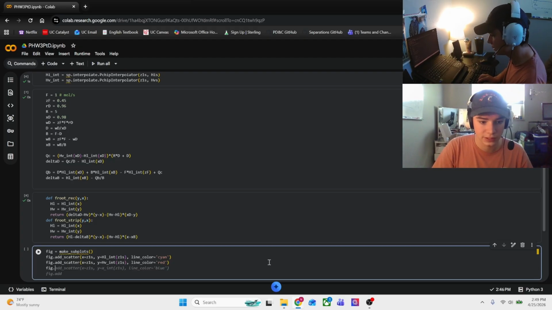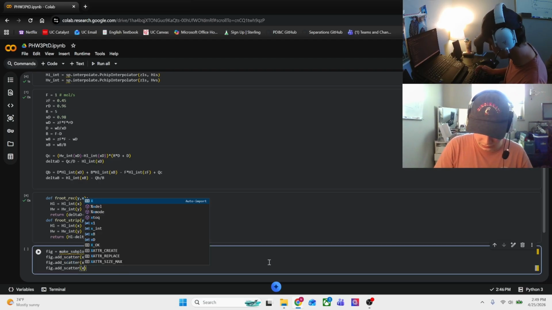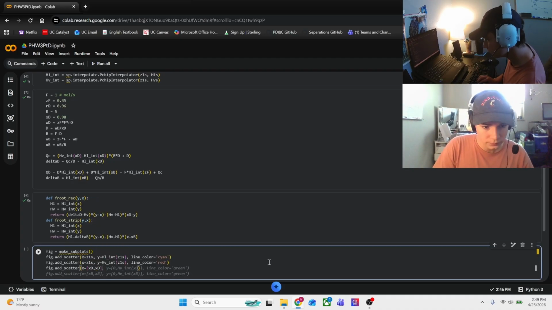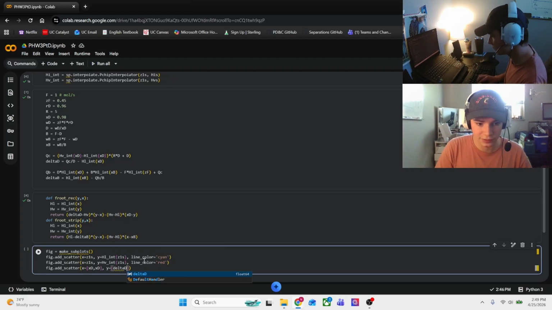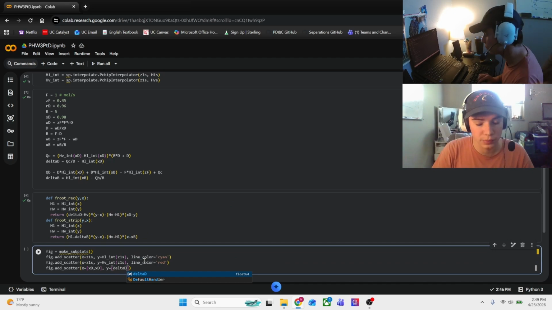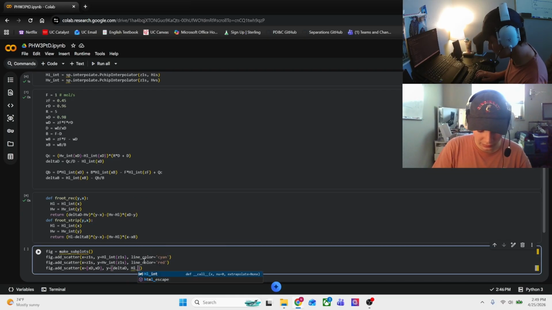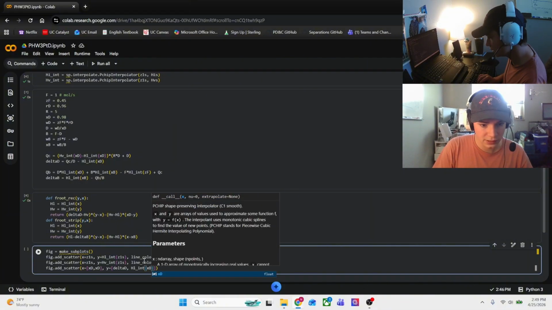To do that, we're going to say fig.add_scatter, and our x is going to equal xD. Our y is going to equal our delta D, as we just discussed. That's the enthalpy point up there, and then also our HL_int of our xD.